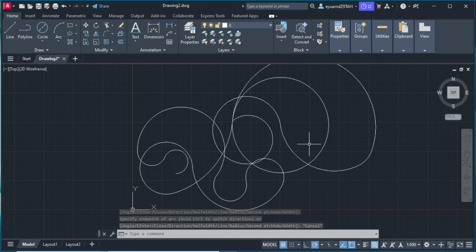The important thing to understand is that professional CAD drafting is not just about drawing shapes, it's about creating efficient, connected geometry that's easier to edit and manage later. Polyline arcs are a huge part of that workflow. So that's how you do it.